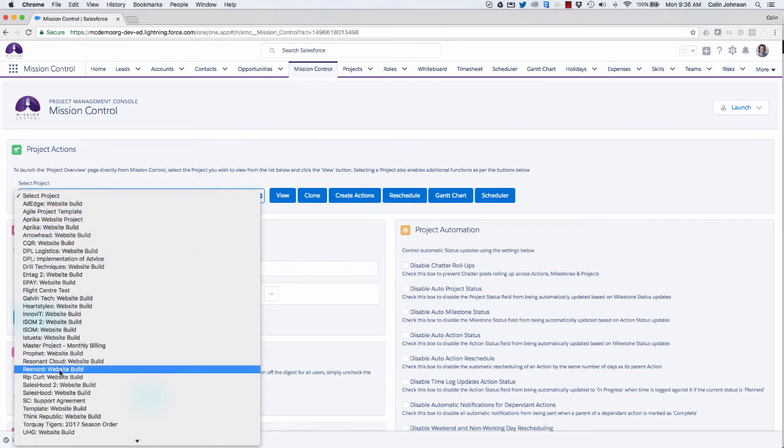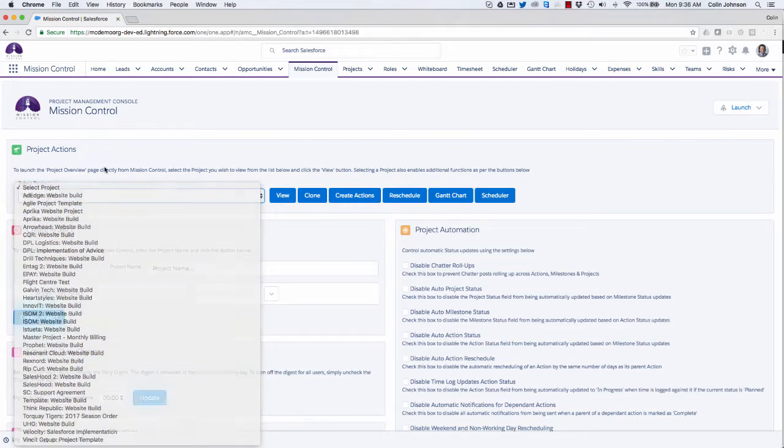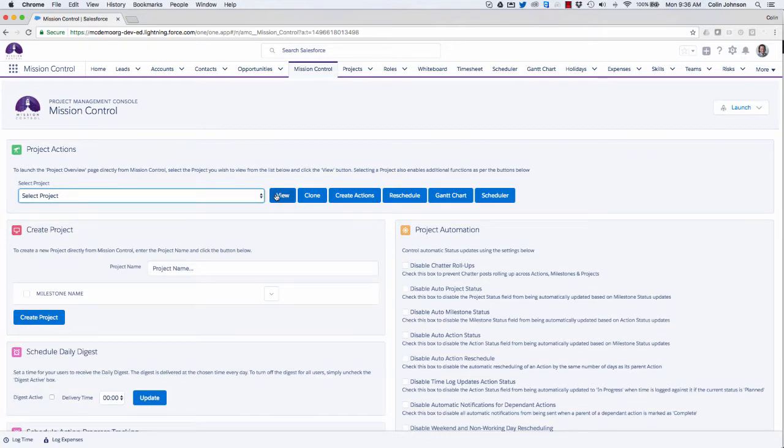Here we're able to access a list of all of our active projects. So this is everything we're working on in Mission Control currently. We're able to jump through to a project overview page. We can make a deep clone of an existing project. We're able to add new actions to any of our existing projects. We can also jump through and reschedule them if we need to. We can go through to the Gantt chart and again access to the scheduler. This section here allows us to build the framework out for a new project.